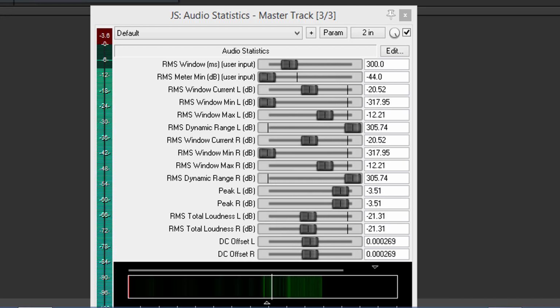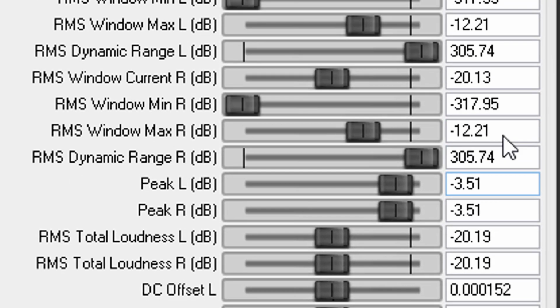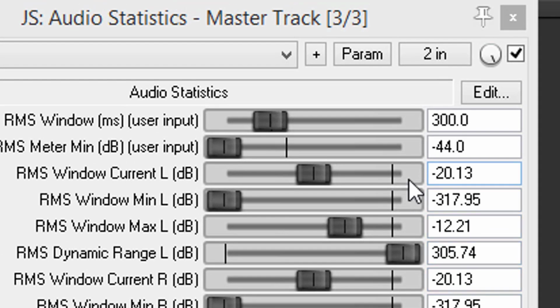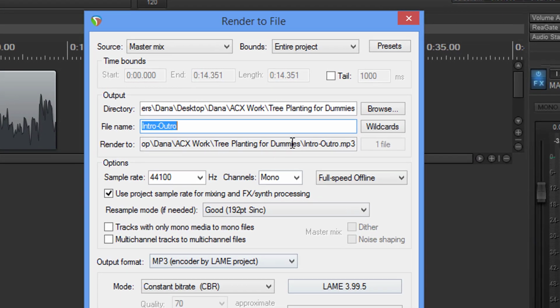Now after I've left a couple seconds of silence there, I can use this for my noise reduction. All we want to do is simply lay some audio. And we're going to say, okay, we're done with it now. Okay, now let's look at it. Negative 20.19, negative 3.5. And I apologize, I was looking at the wrong figure. Our noise floor is now a negative 317.95. Okay, at this point I'm going to come up and I'm going to render this file.